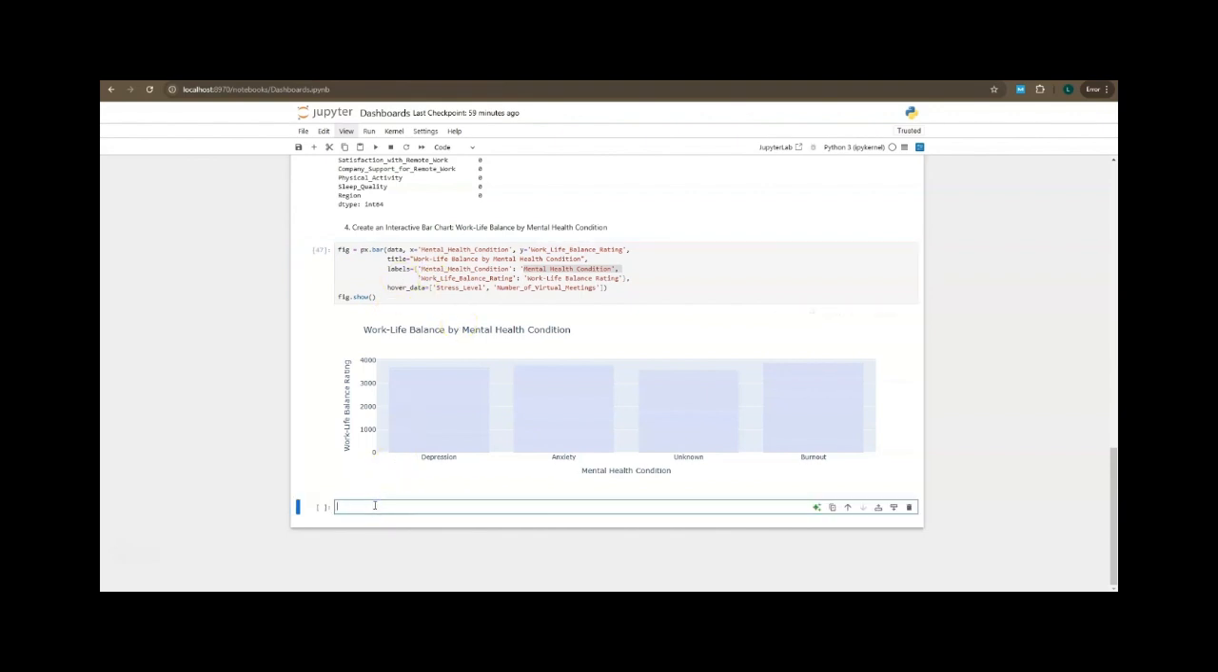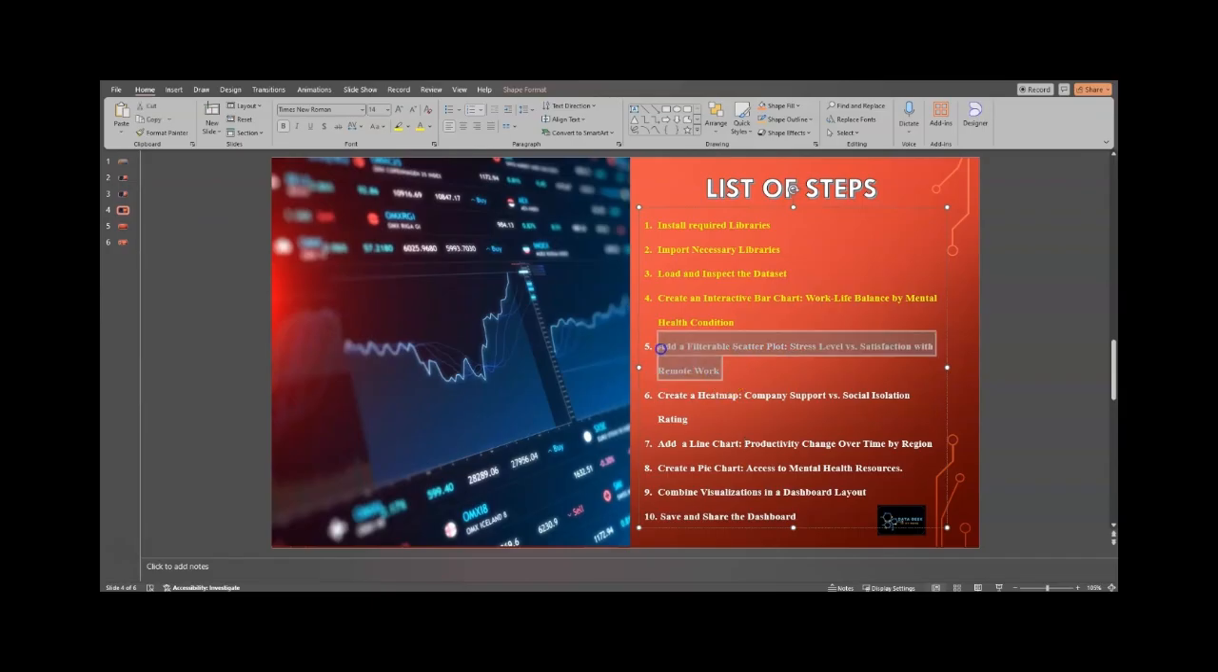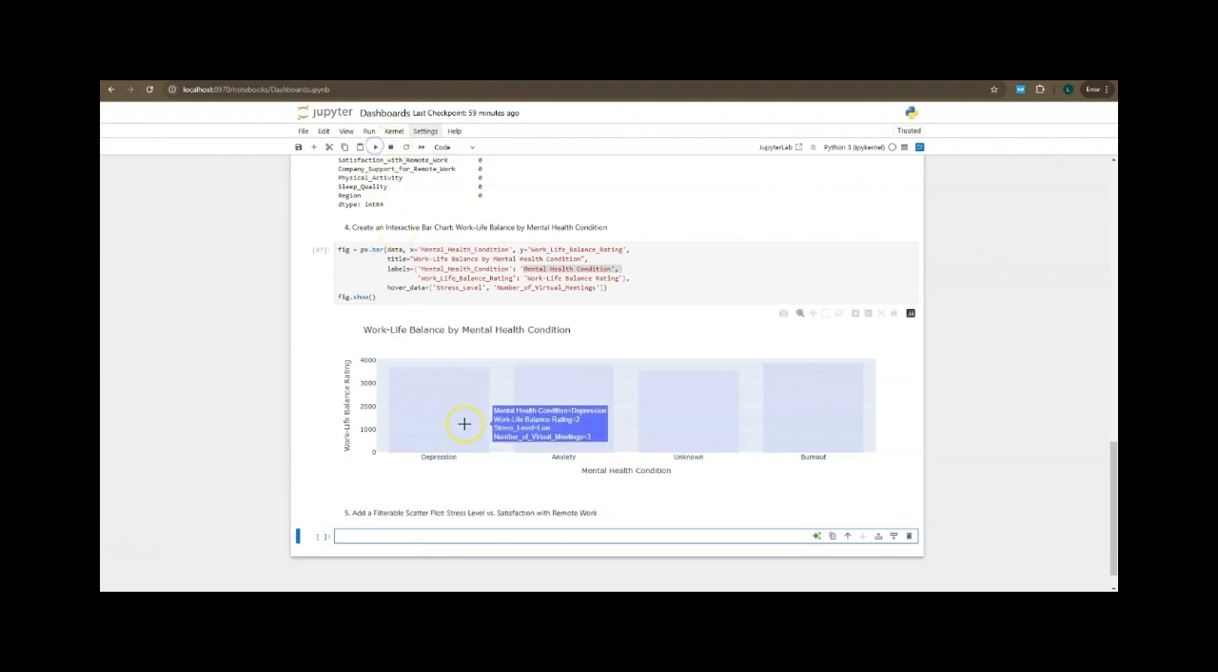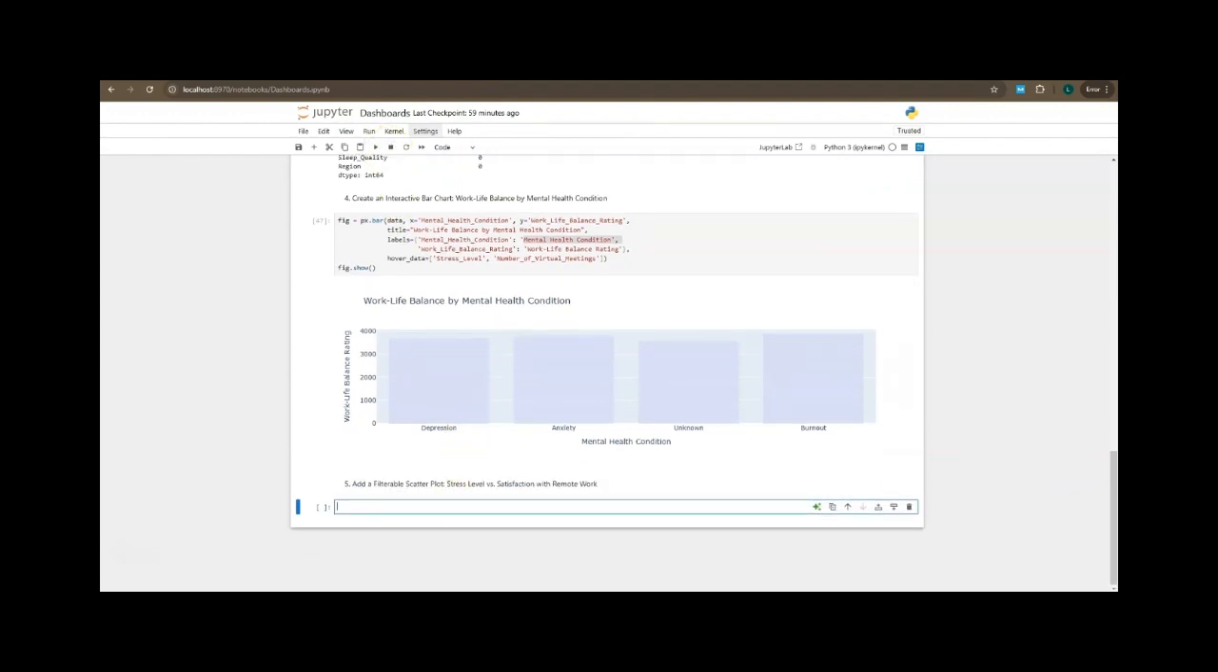Next, we will go to number 5. Number 5, I'm going to copy this, and we're going to add filterable scatter plots. So I'm going to highlight that. And I will run this not as code, but as markdown or a note. Okay, so I will go ahead and start with my code.